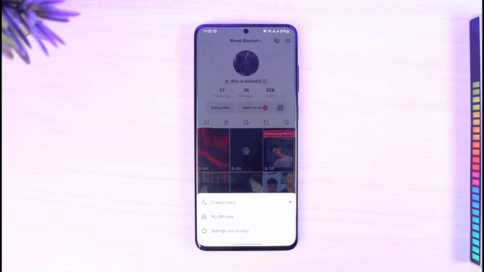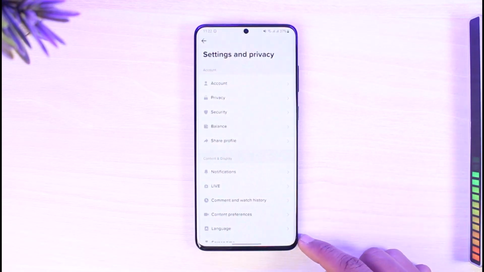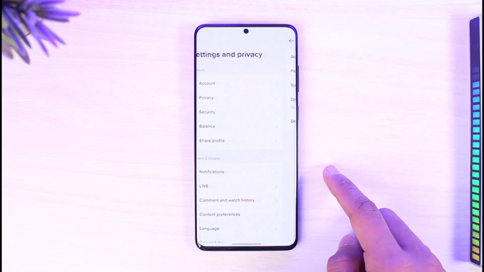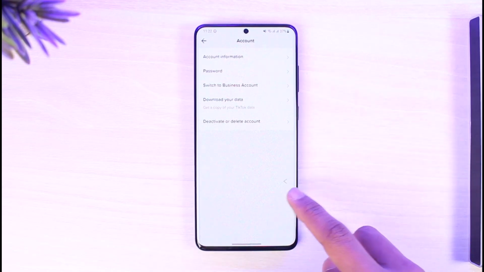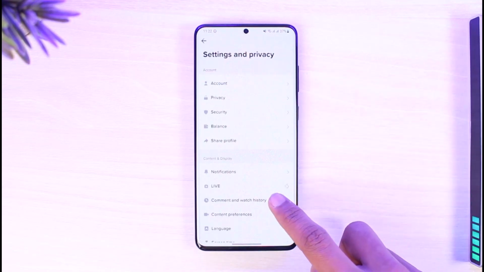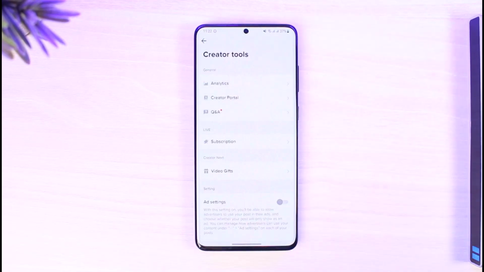Now to find this option called Creator Tools, you must already have a creator account. So if you have not switched to a creator account, go to Settings and Privacy, go to Account over here, and then go to the option called Switch to Business or Creator Account in this case. Then what you want to do is come back again, tap on the three lines and go to Creator Tools. Once you go to Creator Tools, you can see subscription and you can see video gifts.